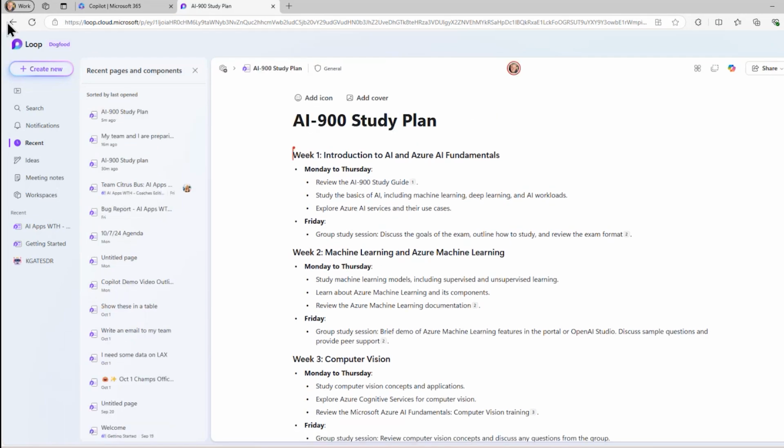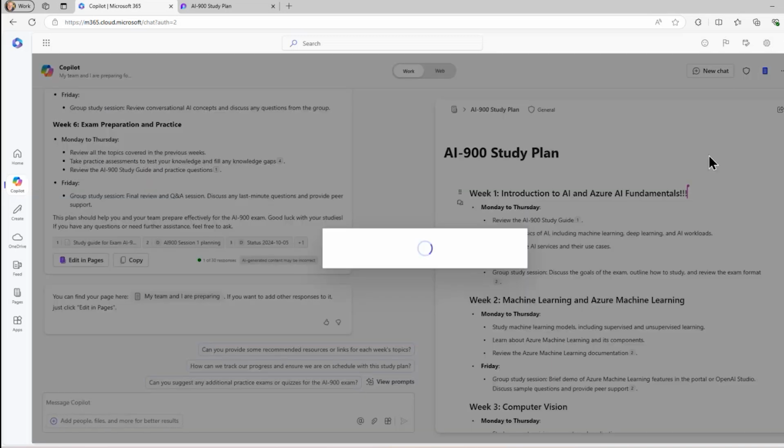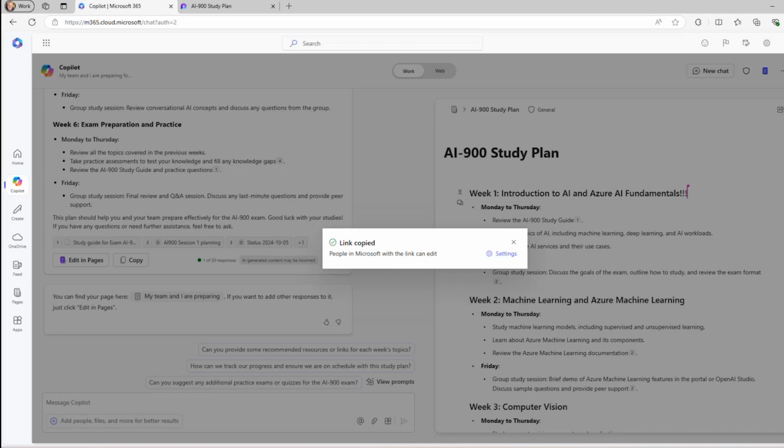Notice that under the hood, Copilot Pages is using Microsoft Loop. Also, I can embed this page in supported applications by clicking this button again and selecting Copy Components. Here I can copy a link that I can use in an application like Microsoft Teams.